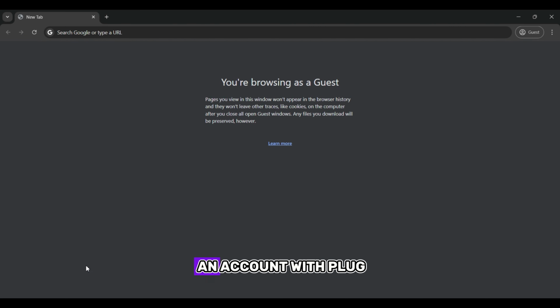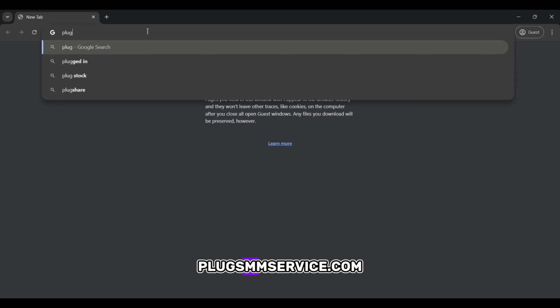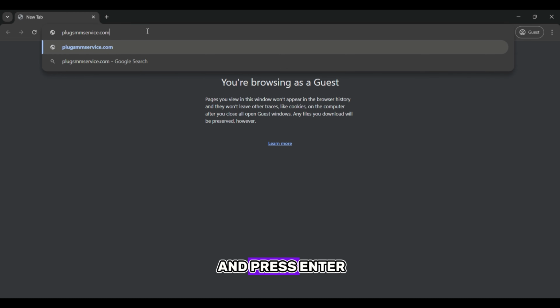Here's how to create an account with Plug SMM Service. First, open your browser. It can be any browser like Safari, Chrome, or any other browser you prefer. Then type plugsmmservice.com and press enter.